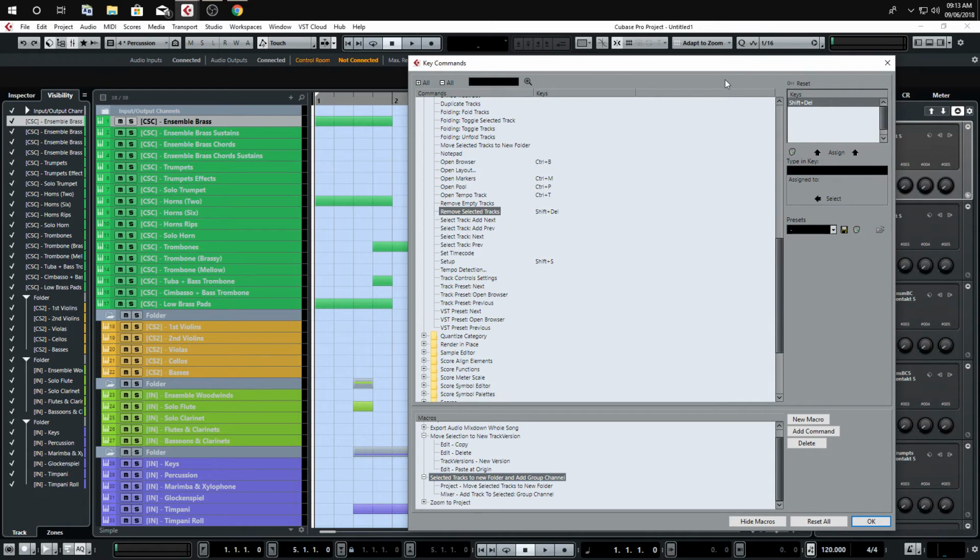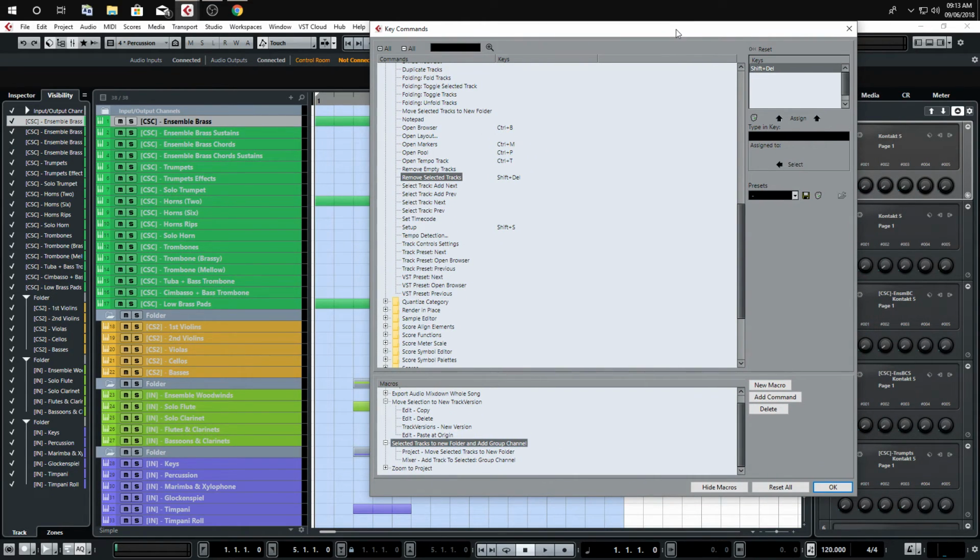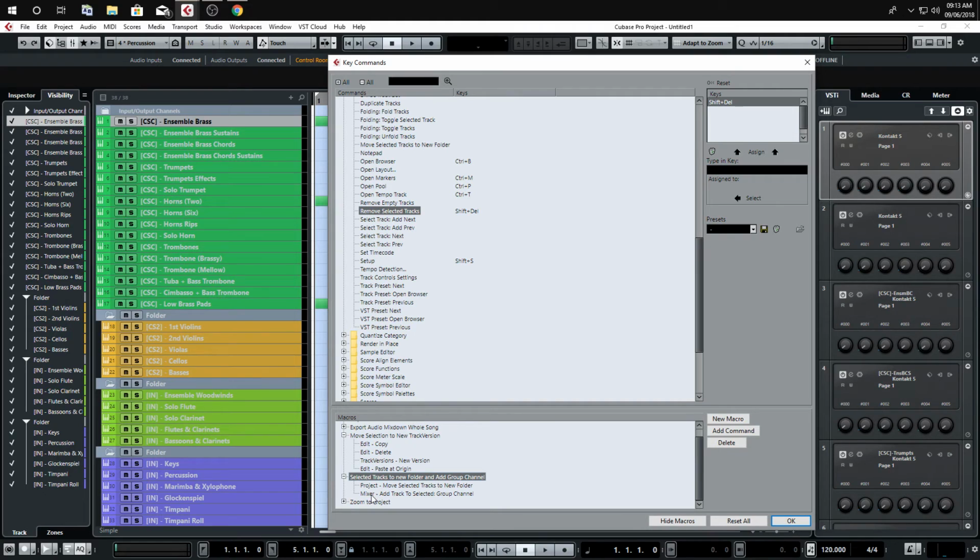yeah, you set this to whatever key binding you want, and you can also add stuff to it as well. So when you hit that key binding, it's going to move all of them to a folder, and then it's going to open up a group channel. And if you want to, you can also add a macro to this so it opens up an effects send as well. So just by hitting your key shortcut, it's going to do all those things in one go. It saves you clicking around in the mixer and doing all those different things.